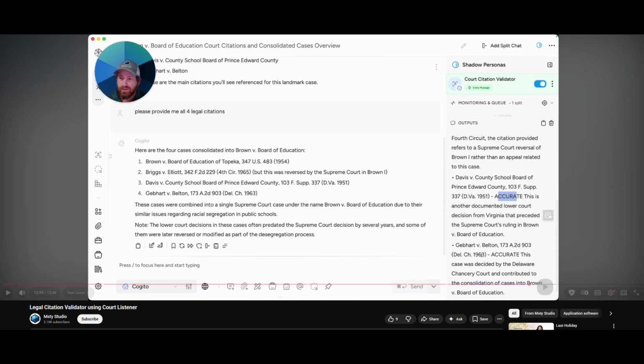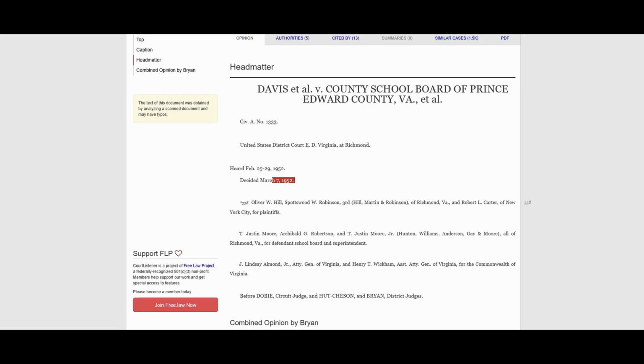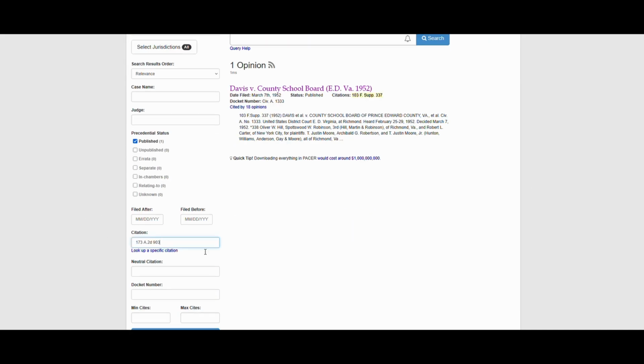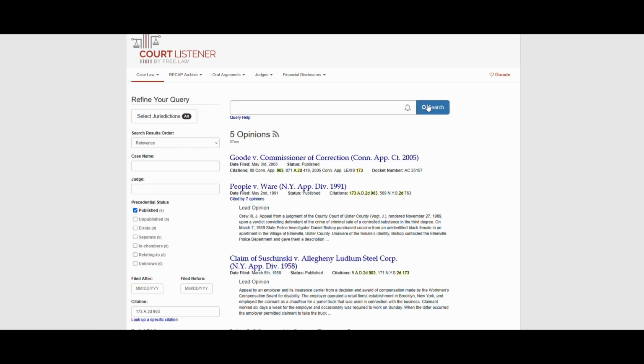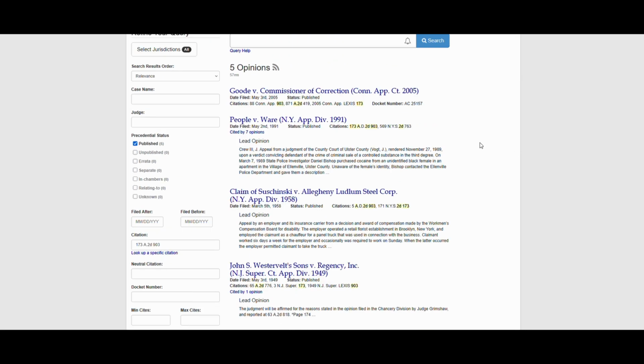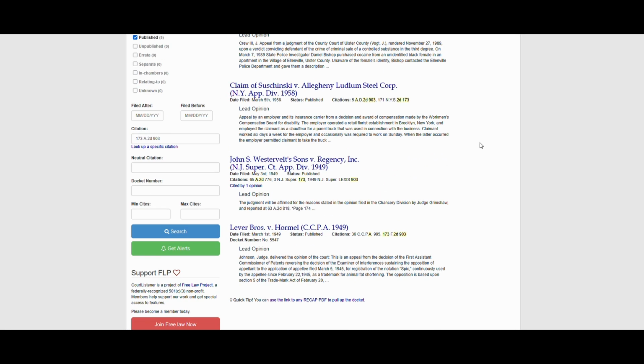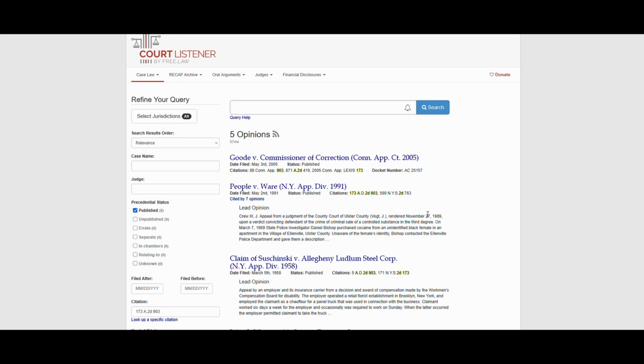Okay, let's move on to this last one, Gebhardt v. Belton. So 173 A2D 903 from a Delaware Chancery Court in 1963. So again, we will grab the citator number, and from a reputable source, in this case Courtlistener, we can plug that in, and we can see that there actually isn't a case by that number at all here.